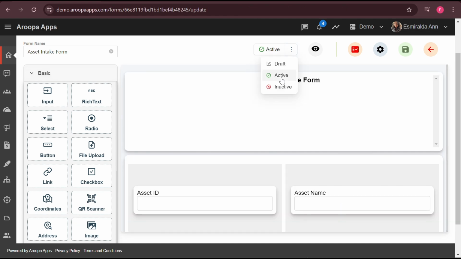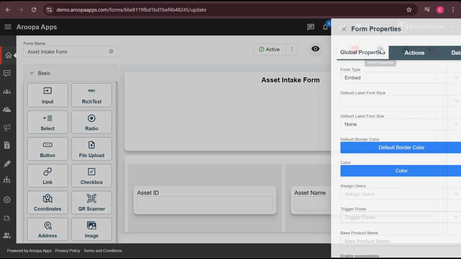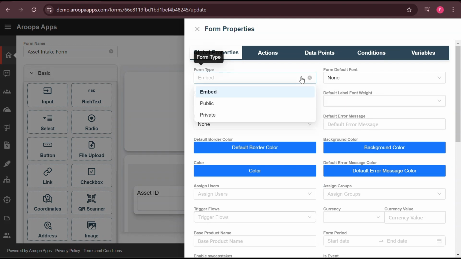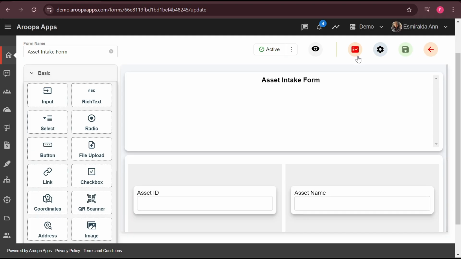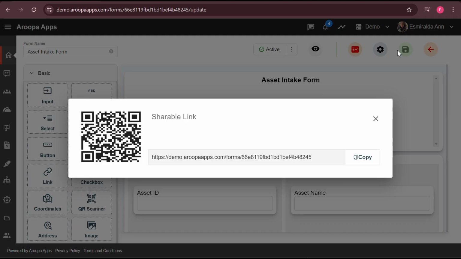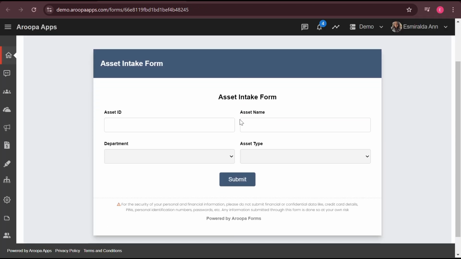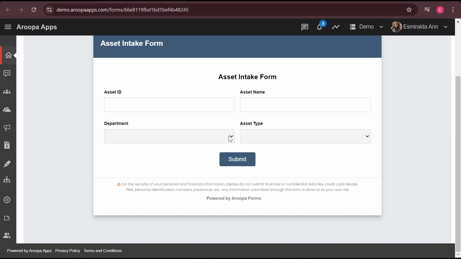To save the form, scroll to the top and change the status from draft to active. Adjust final settings as needed. Embed enables addition to any HTML page. Public allows anyone to access it, and private restricts access to users other than the users in the tenant. For this example, I'm going to choose private. Now we'll save the form. This is the form we just created.